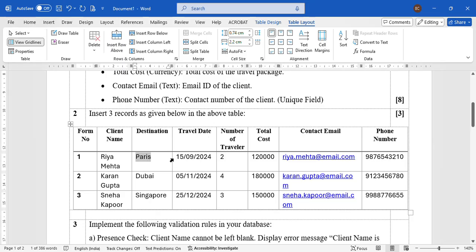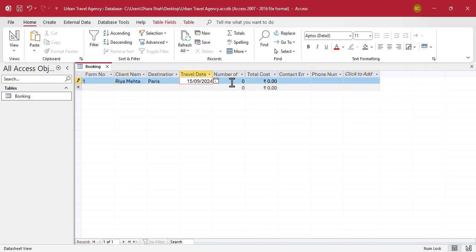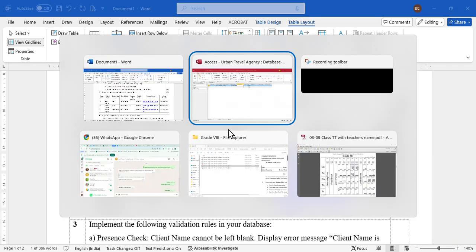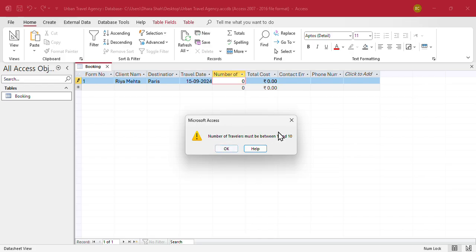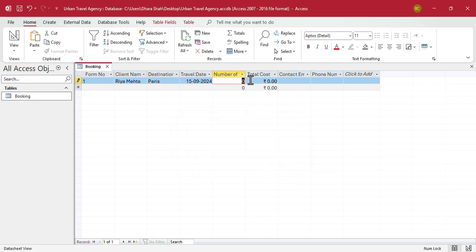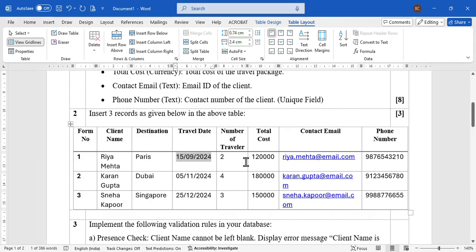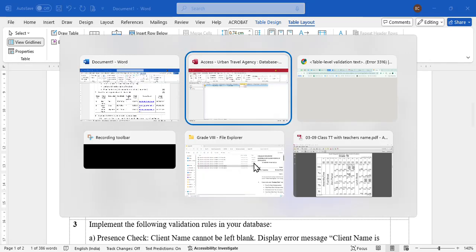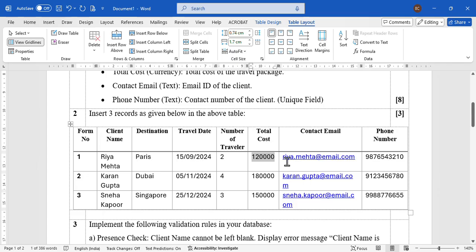Now travel date, it is saying 15/9/2024. The number of travelers is 2. Please use the tab key. See, it is giving me an error message because there is nothing mentioned. So this is the thing that comes up. Okay, next is 1,20,000 as the cost. Contact email for Ria Mehta.